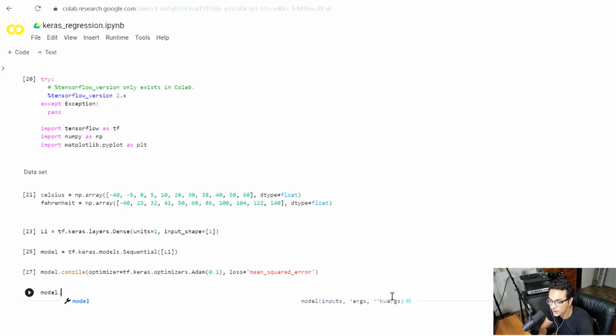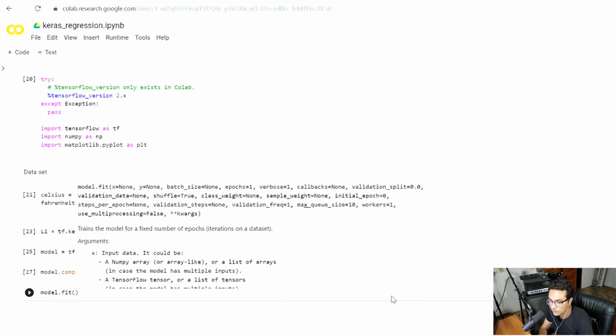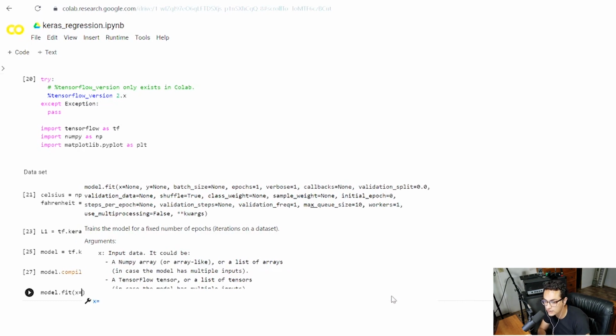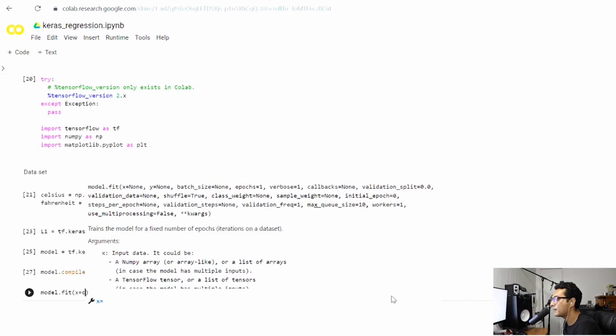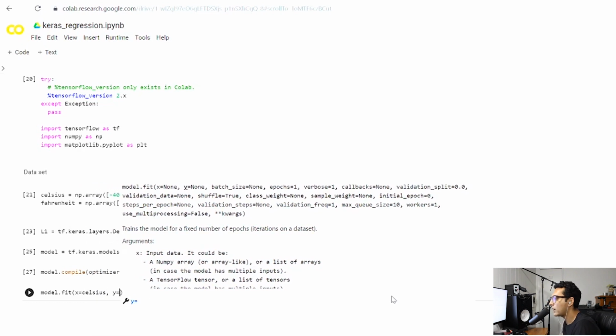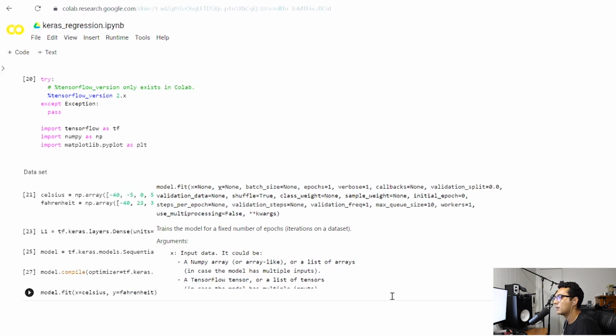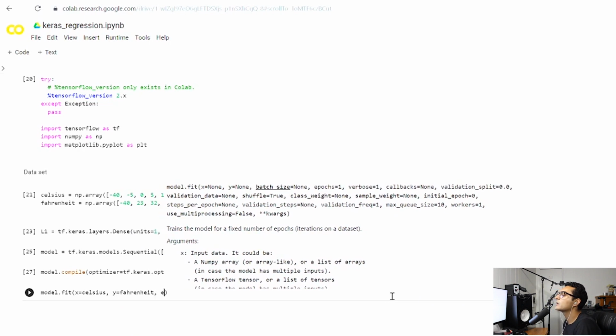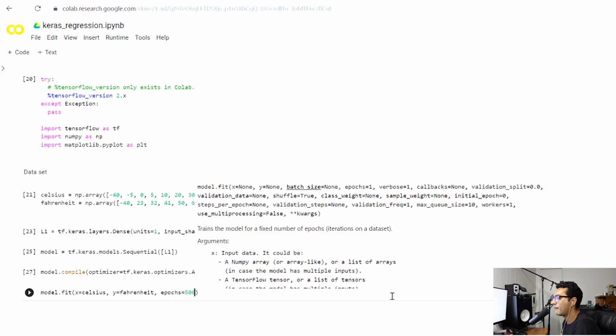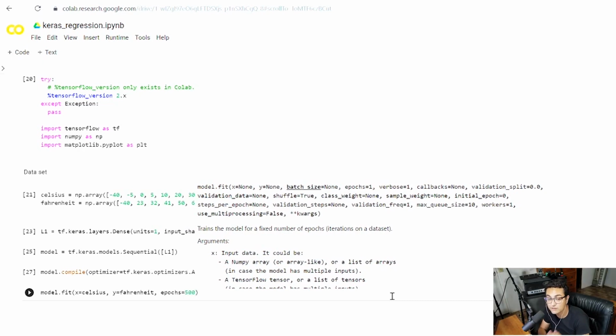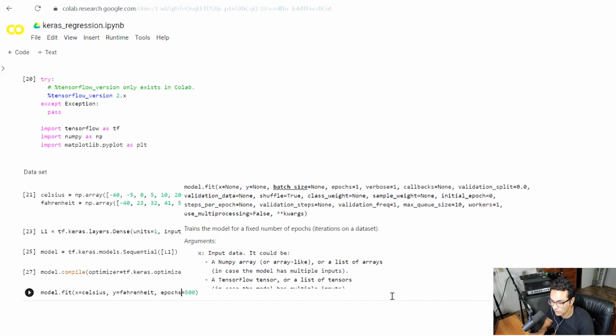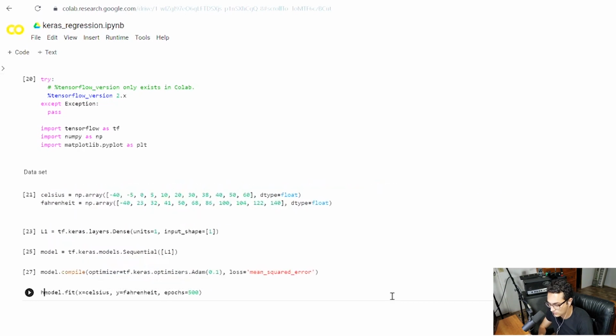So model.fit. We're gonna feed it in our X, which is our Celsius, because we're trying to convert Celsius into Fahrenheit. Our Y, or our output, is gonna be our Fahrenheit. That's the data set we're using. And then for epochs, we're gonna go ahead and use 500 epochs. So that's 500 iterations of the gradient descent, or our optimization. And let's get this going. The history.